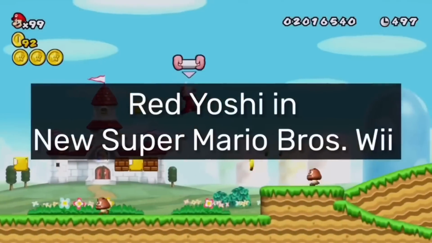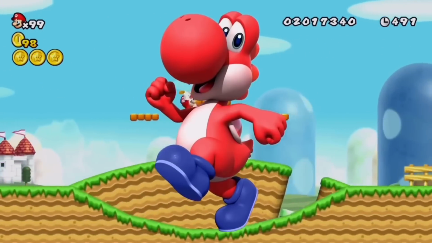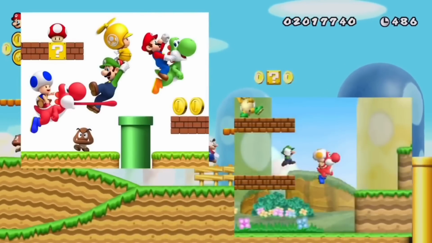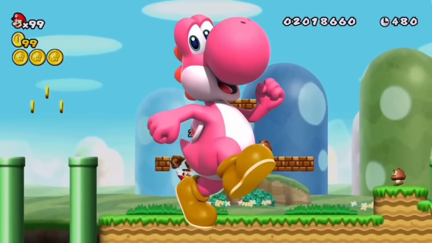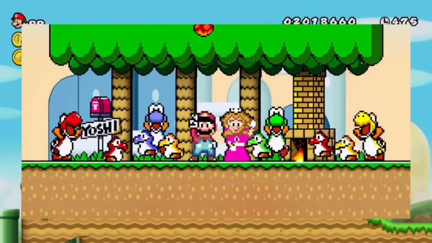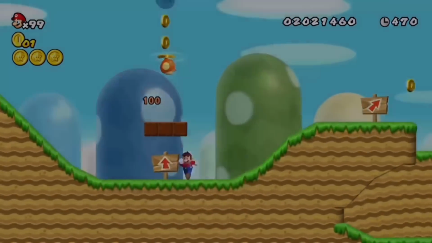Red Yoshi in New Super Mario Bros. Wii. Red Yoshis were set to appear in New Super Mario Bros. Wii. They were even featured in early promotional material for the game. However, when the final game came out, they were replaced with pink Yoshis. It's even stranger because Super Mario World had red Yoshis, but not pink Yoshis. This game has every color of Yoshi from Super Mario World, but not the red ones.